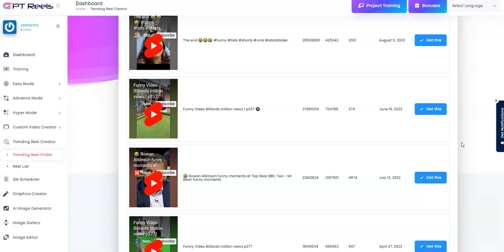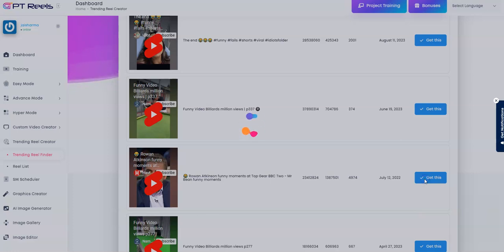So let's just select a video over here which is for Rowan Atkinson, aka Mr. Bean. So I'm just gonna click on this, get this, and this will automatically download the video for me and take me to the reel list so that I can make any changes, any amendments, any edits that I want to on that specific video.